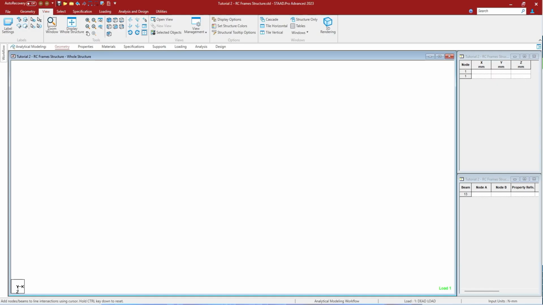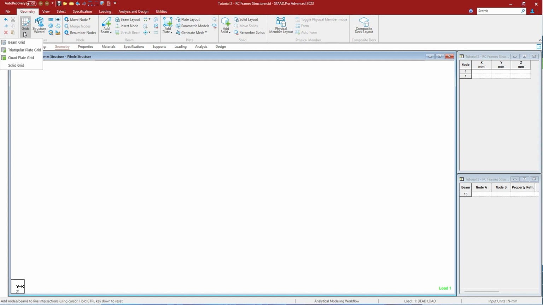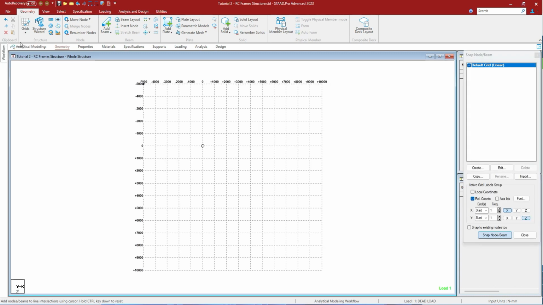In this tutorial we will learn how to add grids in STAAD Pro. To add the grids for drawings, beams and plates, use the following procedure. You can click on Geometry and Grids to add the beam grid, triangular plate grid, quad plate grid or solid grid. Click on any one and press.